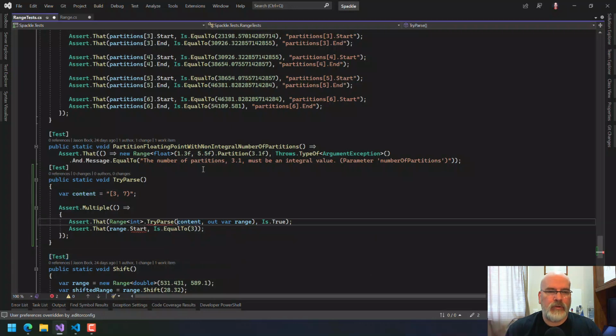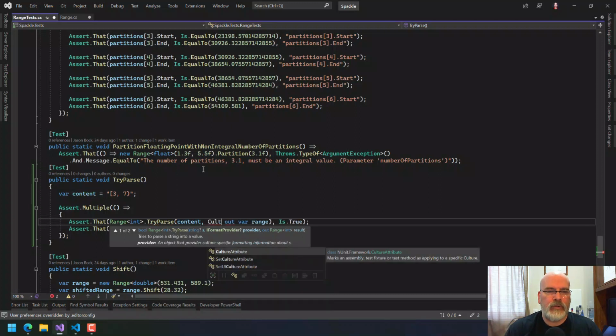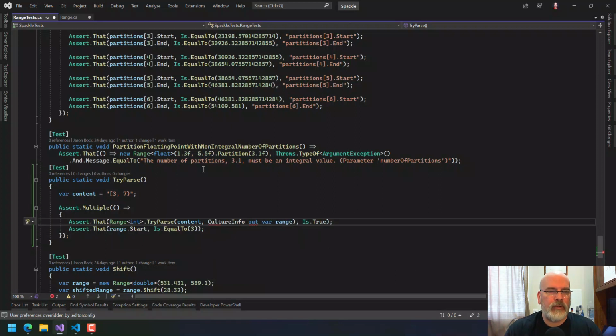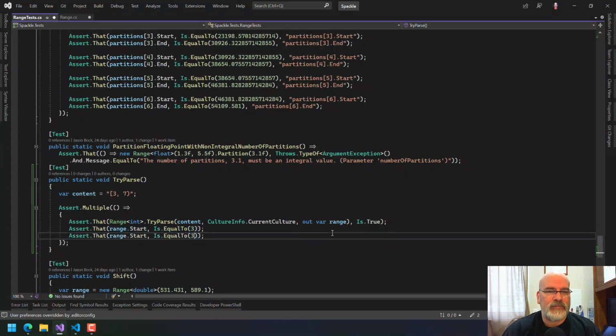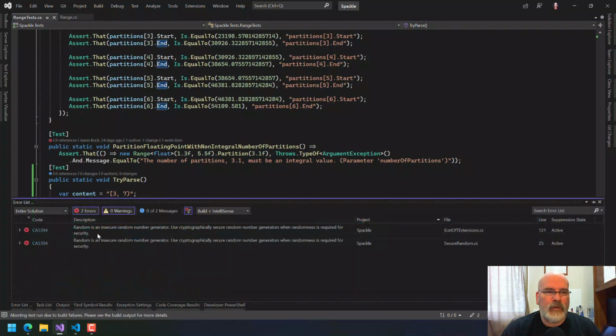Okay, so format provider, we want to say culture info, whatever that is, current culture. Oh, look at that. That actually did. See, some of these features that came in C# later make this really elegant, I think. Now we can say 7 here and say that that's the end. Okay, let's run this. Oh, now you're coming back with this crap?